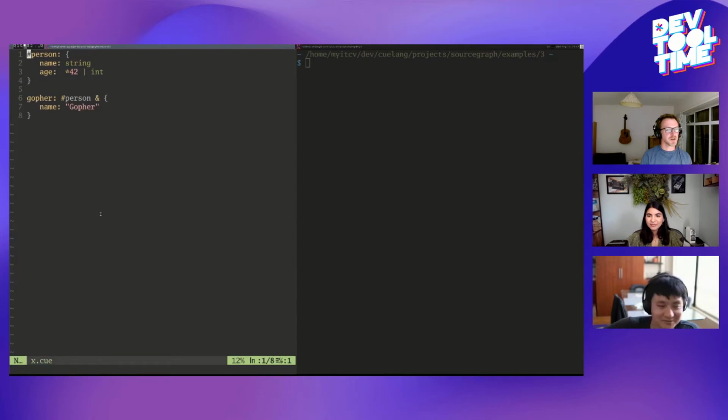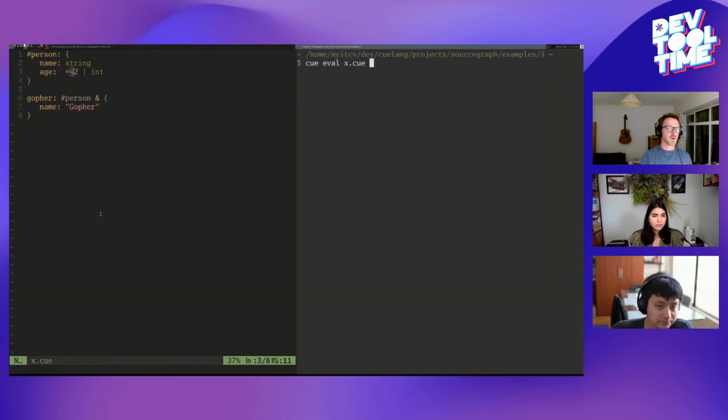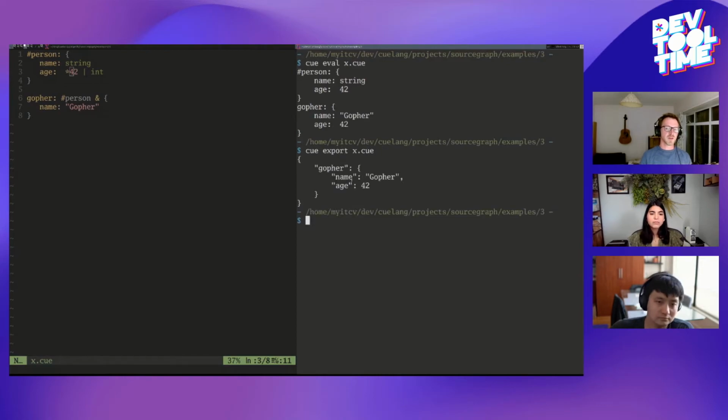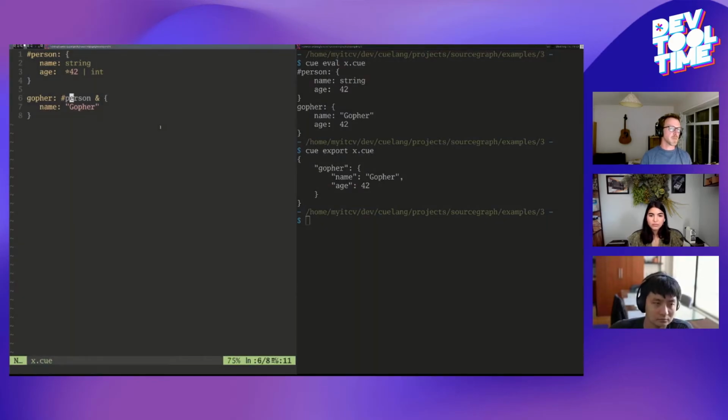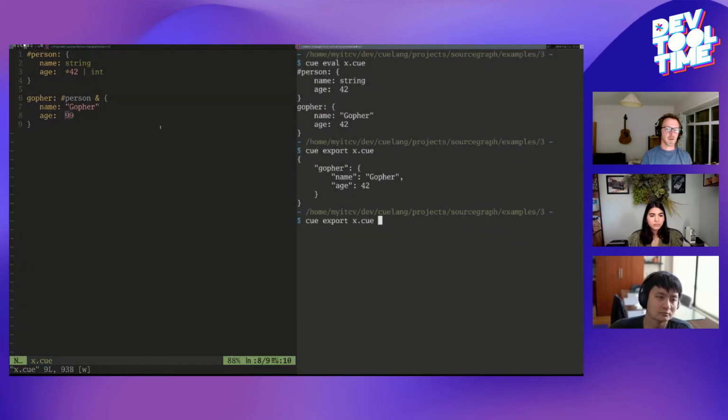Yeah. So I've got a little toy example here where again we've got a person schema, and a person has a name, of course, and then they have an age. And here what I've done is specify that age has a default value of 42. So if I was to do a Q eval on this, over on the right-hand side, let's do a Q export because that's slightly more exciting. You can see that the Gopher we have exported has an age of 42 because that's the default value of the field age in this situation. But it's entirely possible for me to specify an actual value here.